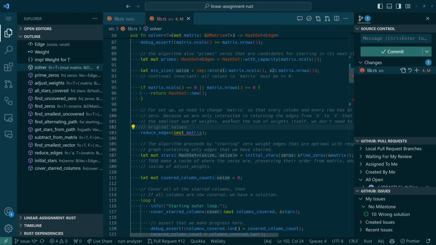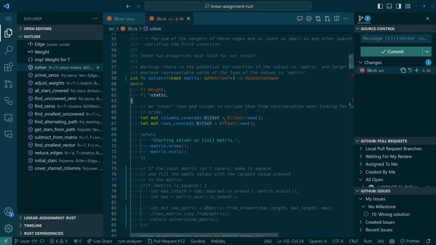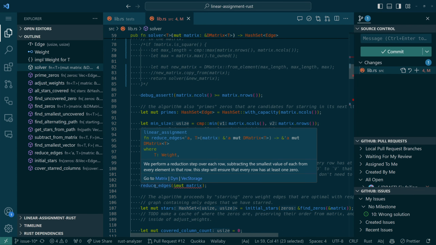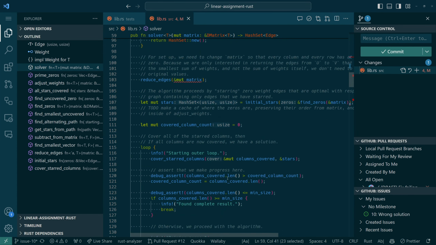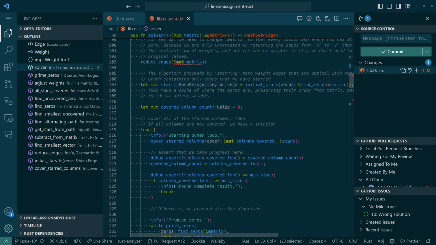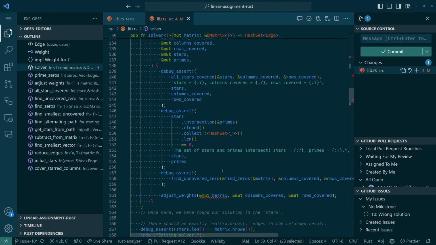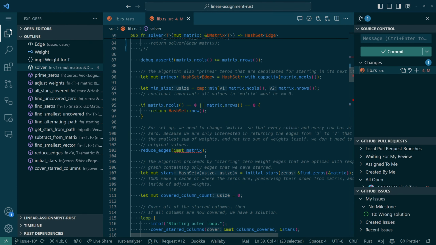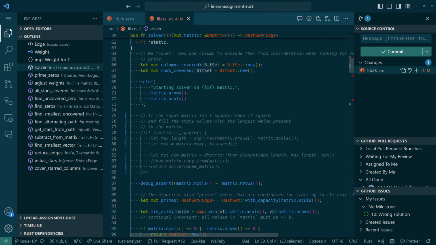What can I do here? How can I take the thing that I am borrowing, this mutable reference to the matrix, and allow reduce edges to borrow it, and return it to this function, and then do the same thing down here? Why can't I do that?